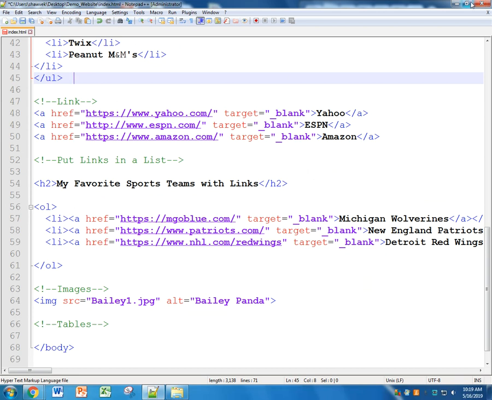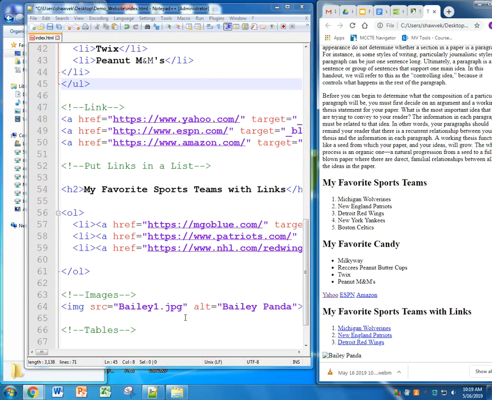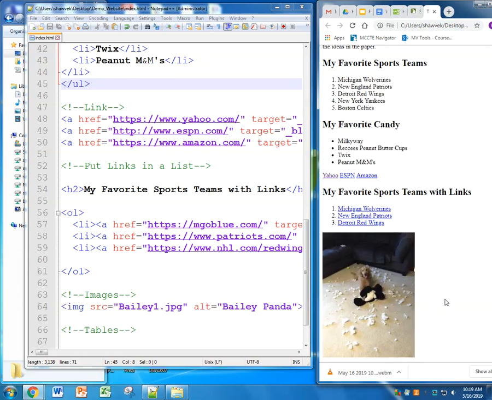Okay, so, oopsie. I went ahead and I fixed my file. So I put it back so that it says bailey.jpg. So I'm going to save it, and then I'm going to go back and refresh just to make sure that the image shows up.